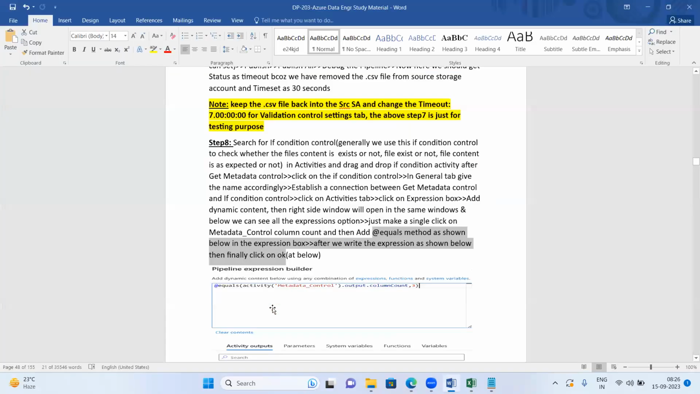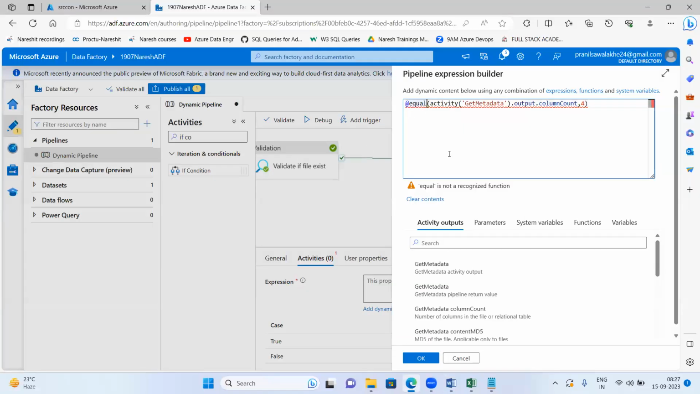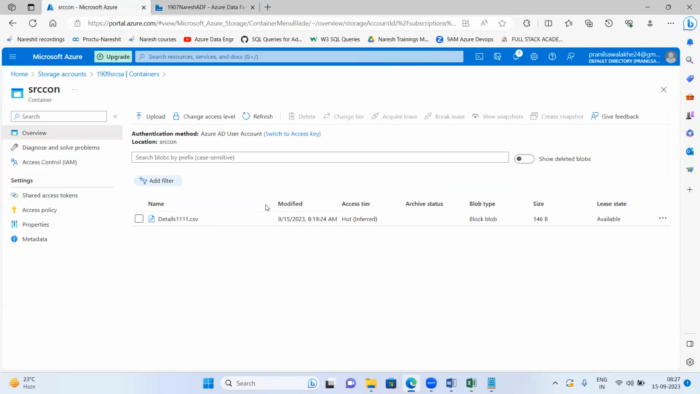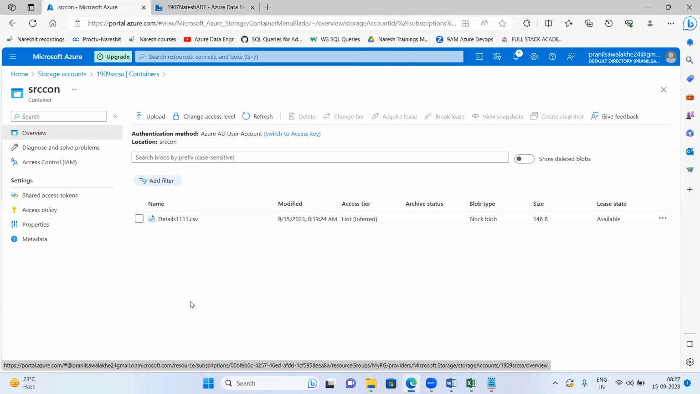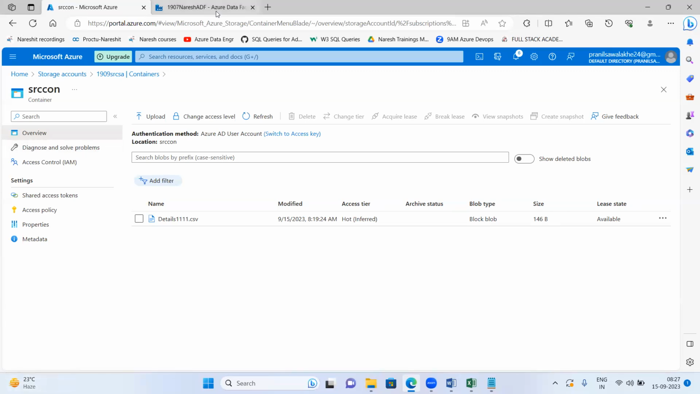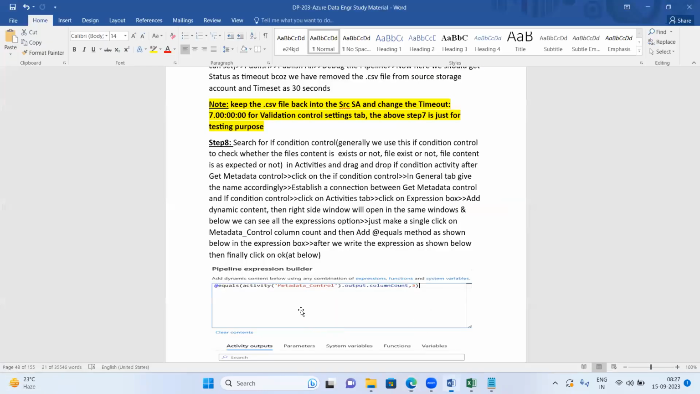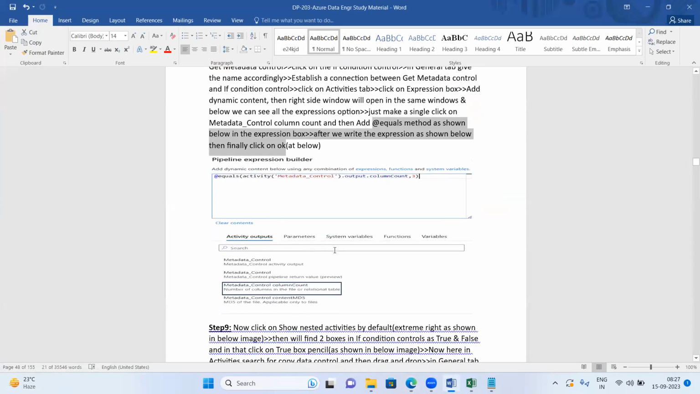I'm making some mistake here. It should be equals, not equal. It should be equals. Activity get metadata output dot column count equal to 4. Yes, my file is having 4 columns. That's why I'm passing here 4. In your real-time projects, how it would be, there are 10 files and your client will say, I want only the files which are carrying 4 columns, 3 columns. Then you can keep that condition here in the expression. Okay, that is what I'm saying here. Right now, my file is carrying 4 columns. That was given 4 here.